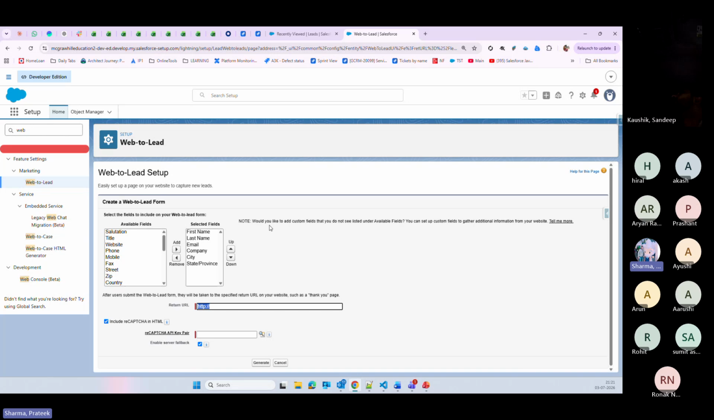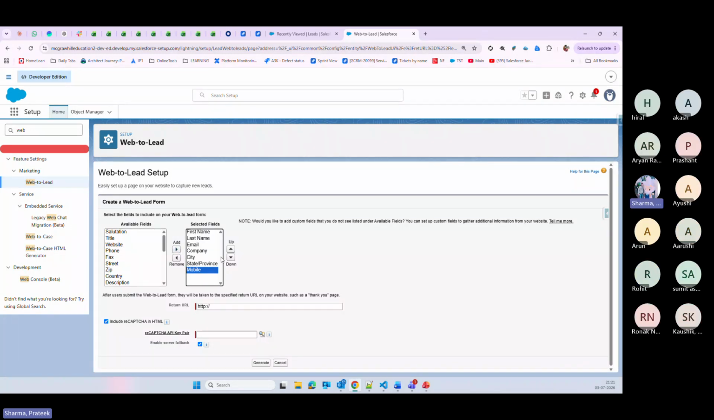As soon as you click on this, on that form, if you want first name, last name, email, company, city, state, province, right? If you want all these fields on that form, you can simply keep them. And if you don't want any of these fields, you can simply drag them here. Or let's say if you want a mobile number as well, you can drag it from here to here, right? So whatever you want, you can do. These are the fields that will be visible on the web to lead form, right? So field information you can give here, and then after clicking submit, whenever the user clicks on submit, where do you want to redirect that form.